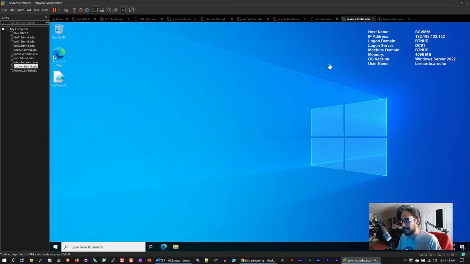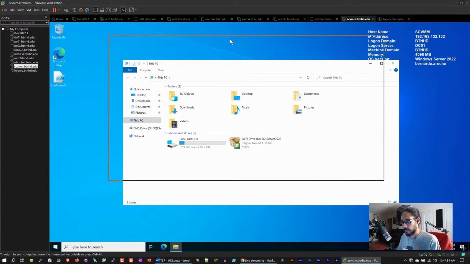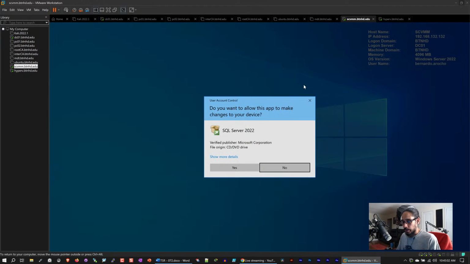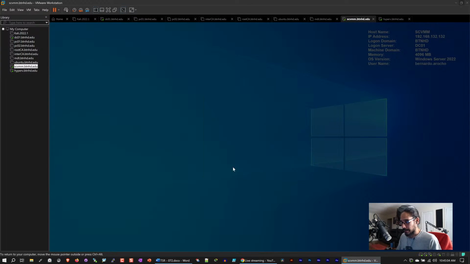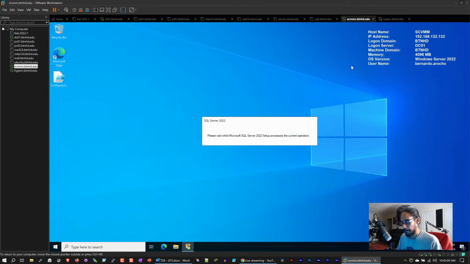So within my System Center Virtual Machine Manager, I already have the SQL Server ISO image mounted. I'm going to go into the File Explorer, right click on the D drive, and select Install or Run Program from Media. Going to get the user account control, so I'm going to click yes here. I'm going to close the File Explorer.